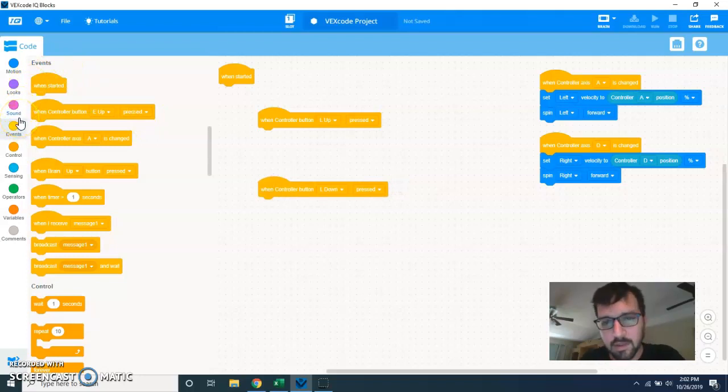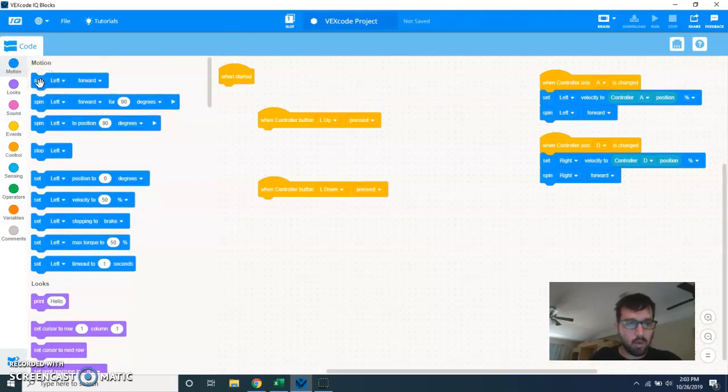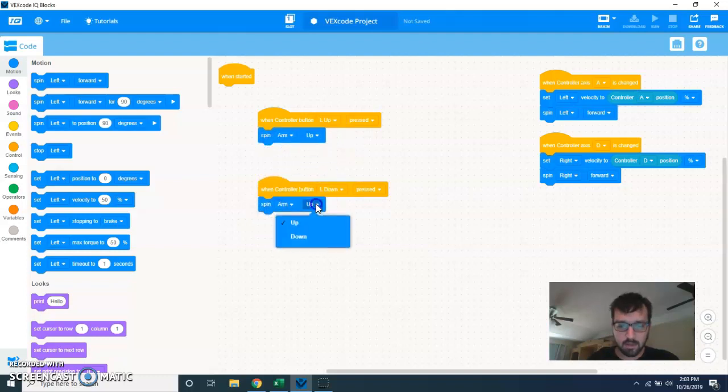there are different ways to do this, I know. This is the messier way to do it, but I think it makes the most sense for beginners. So when L up is pressed, you want to spin your arm up, like that, up and down. That's why we renamed those, so this would make a ton of sense as they're looking at it. And then when L down is pressed, spin the arm down. Okay?